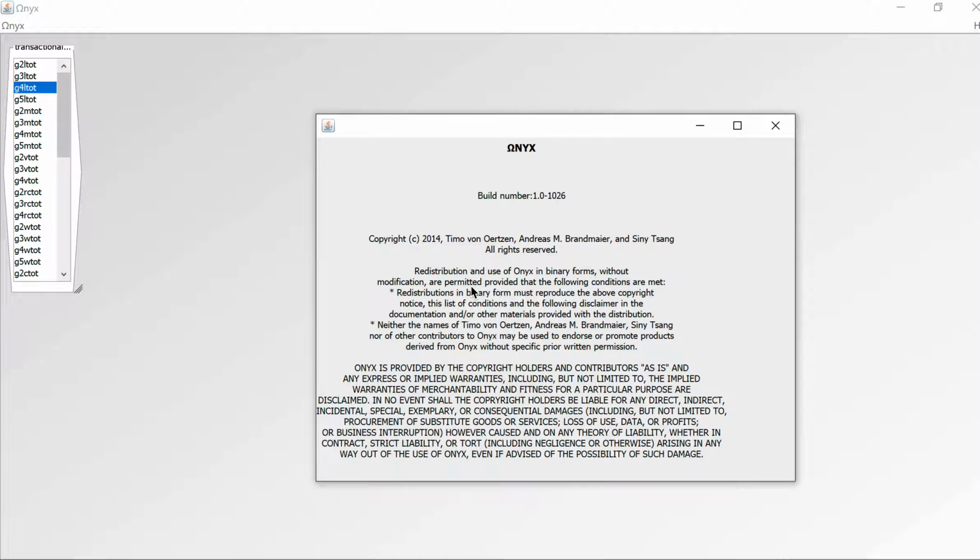In this presentation, I would like to walk you through the steps necessary to build a transactional model, sometimes called a cross-lagged autoregressive model, in Onyx software. And I'm just showing you this so that you can see that I'm using version 1.0-1026.